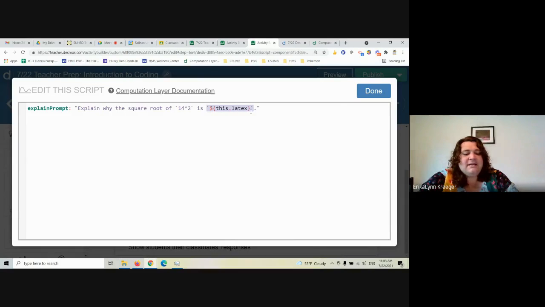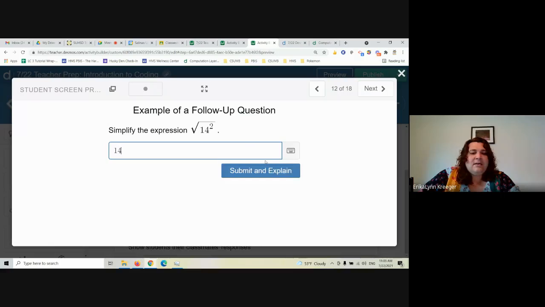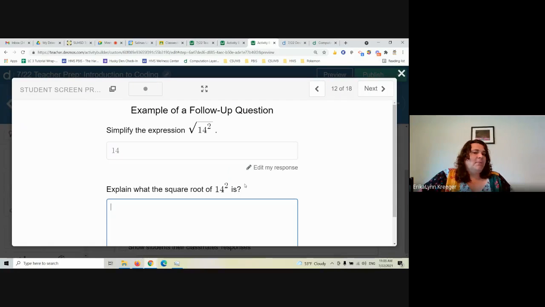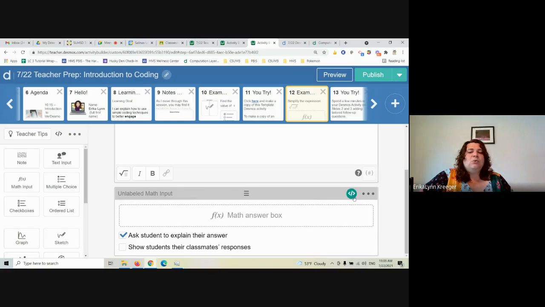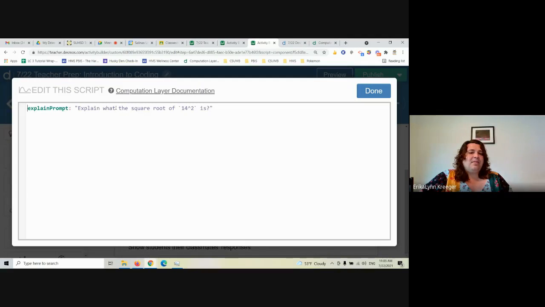And I could just say, explain what the square root of 14 squared is. Okay. And if I do that, now I've just got a static question. They're all going to get that same question. To make it dynamic, I'm going to be referencing the object in itself. I want to reference the answer that students input into the object.